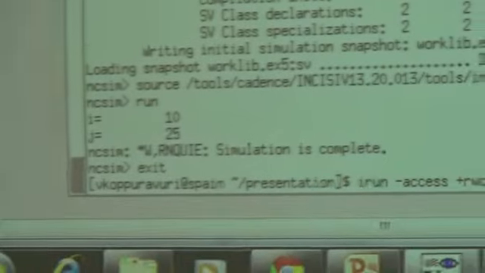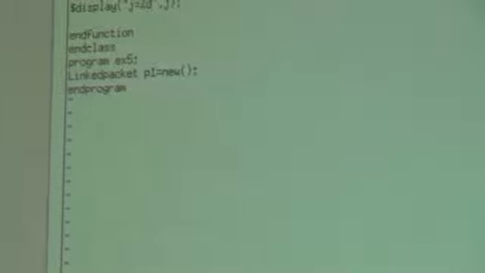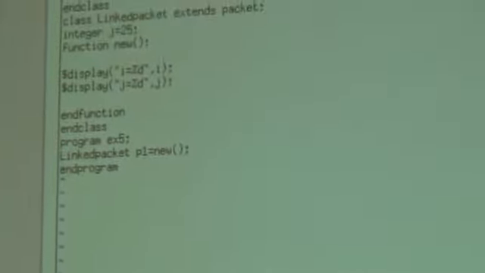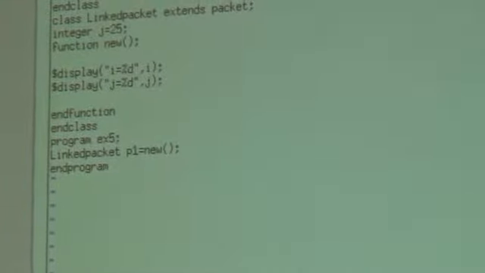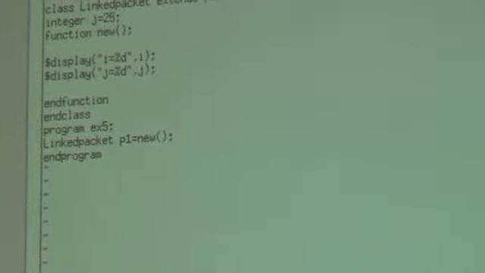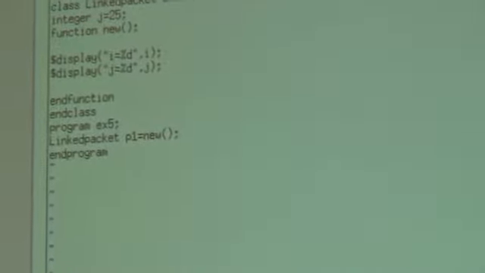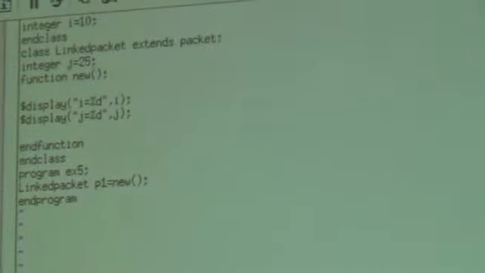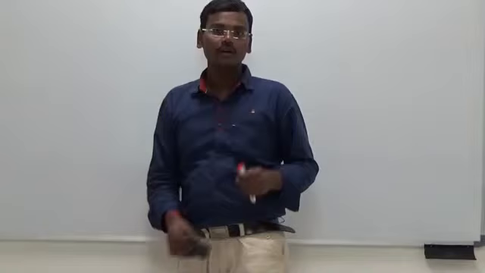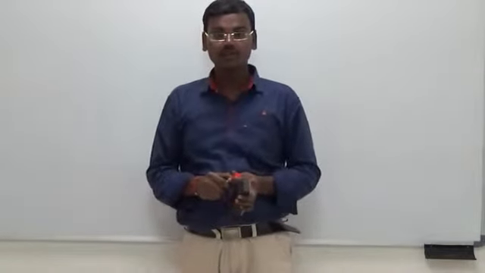The one thing you need to see is that in the program block I have created an object for only my child class, that is linked packet, but not for packet, but I am going to access my parent class also. That is the important property: if we create an object for the child class, it automatically creates the object for the parent class also. In this manner you can extend the properties of the parent class in my child class using the keyword extends. Now I am going to discuss the keyword super.